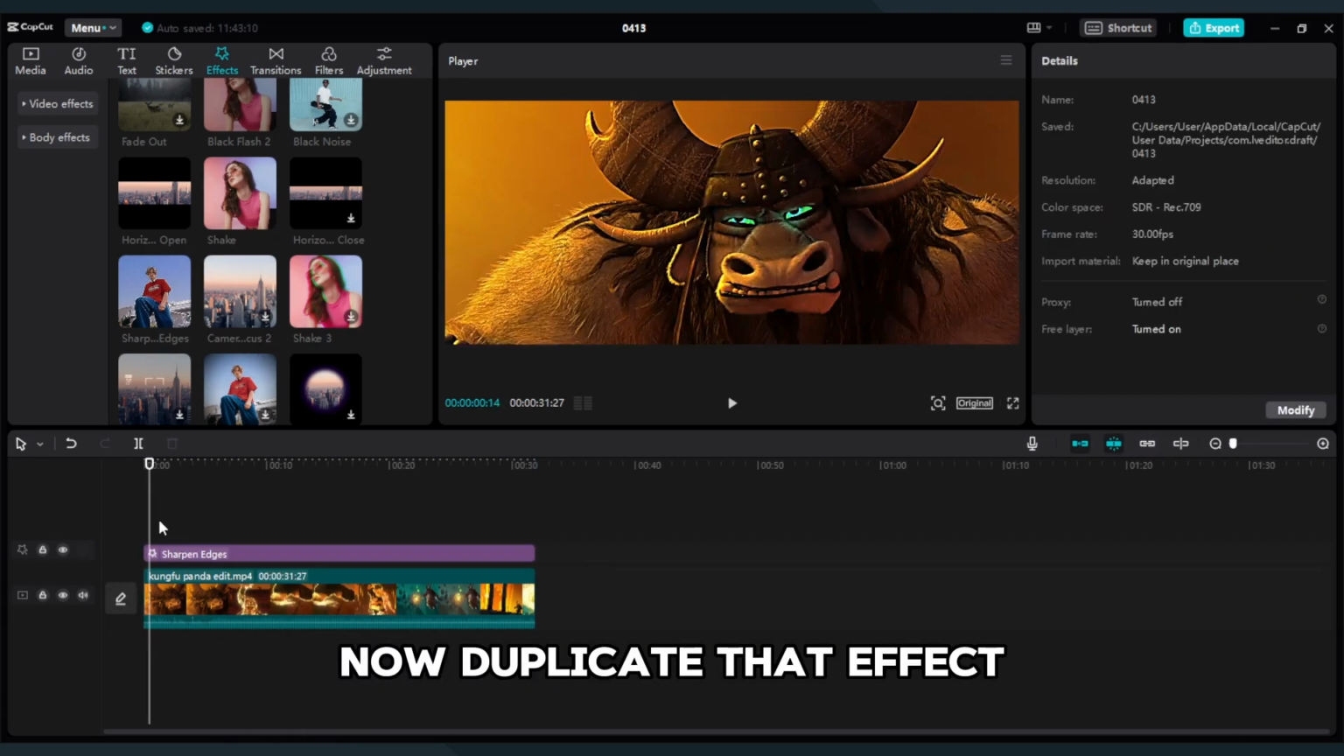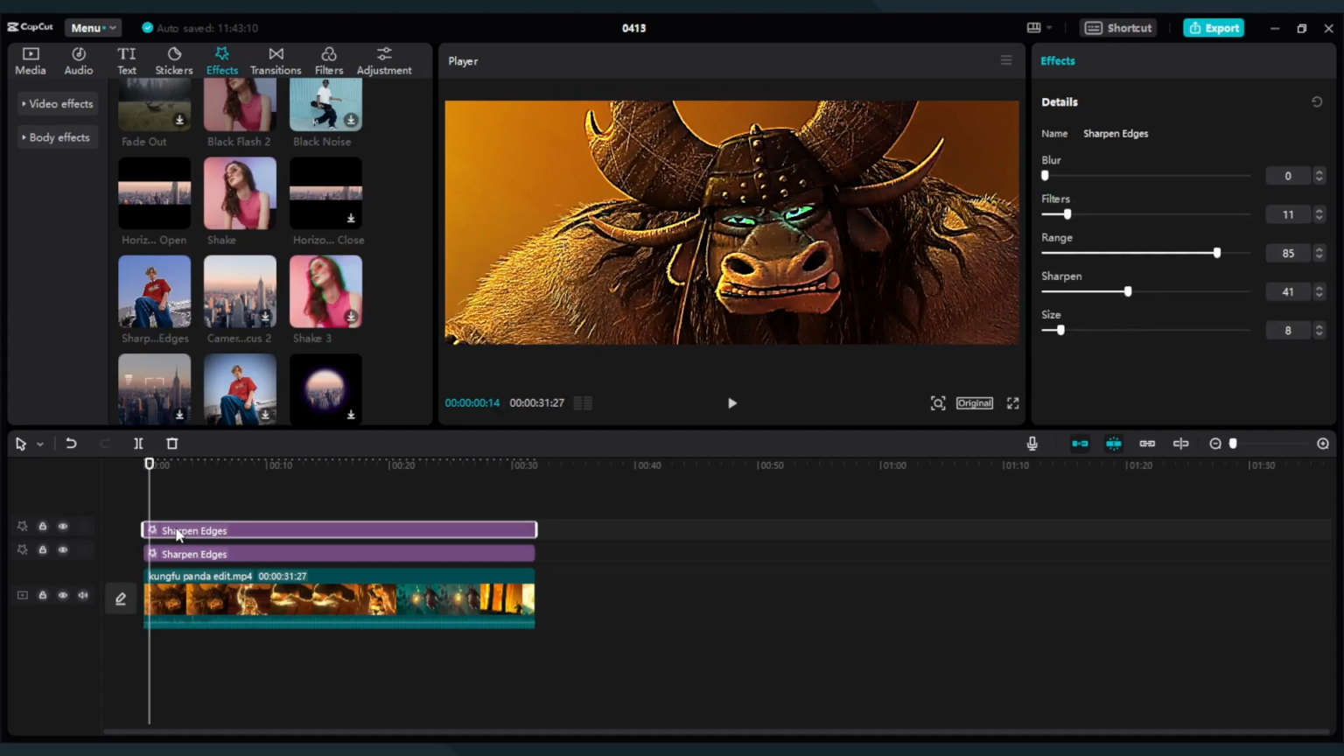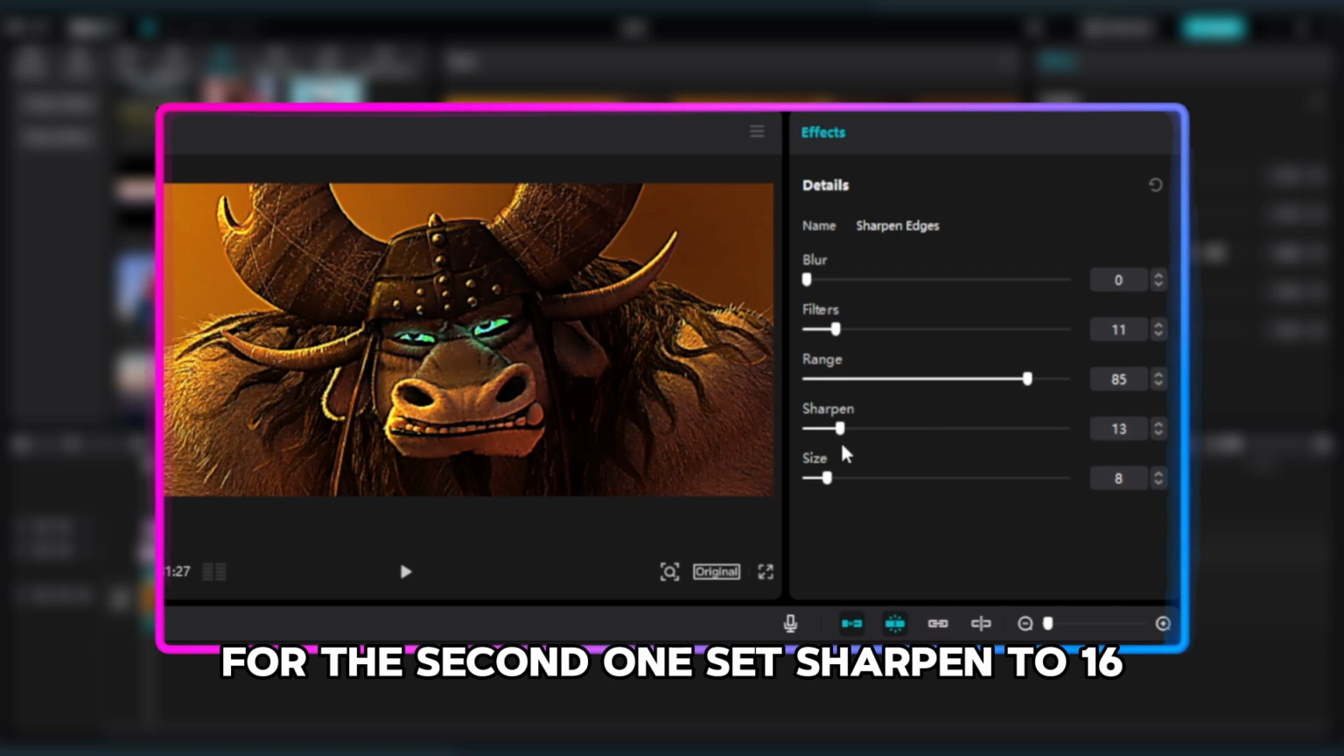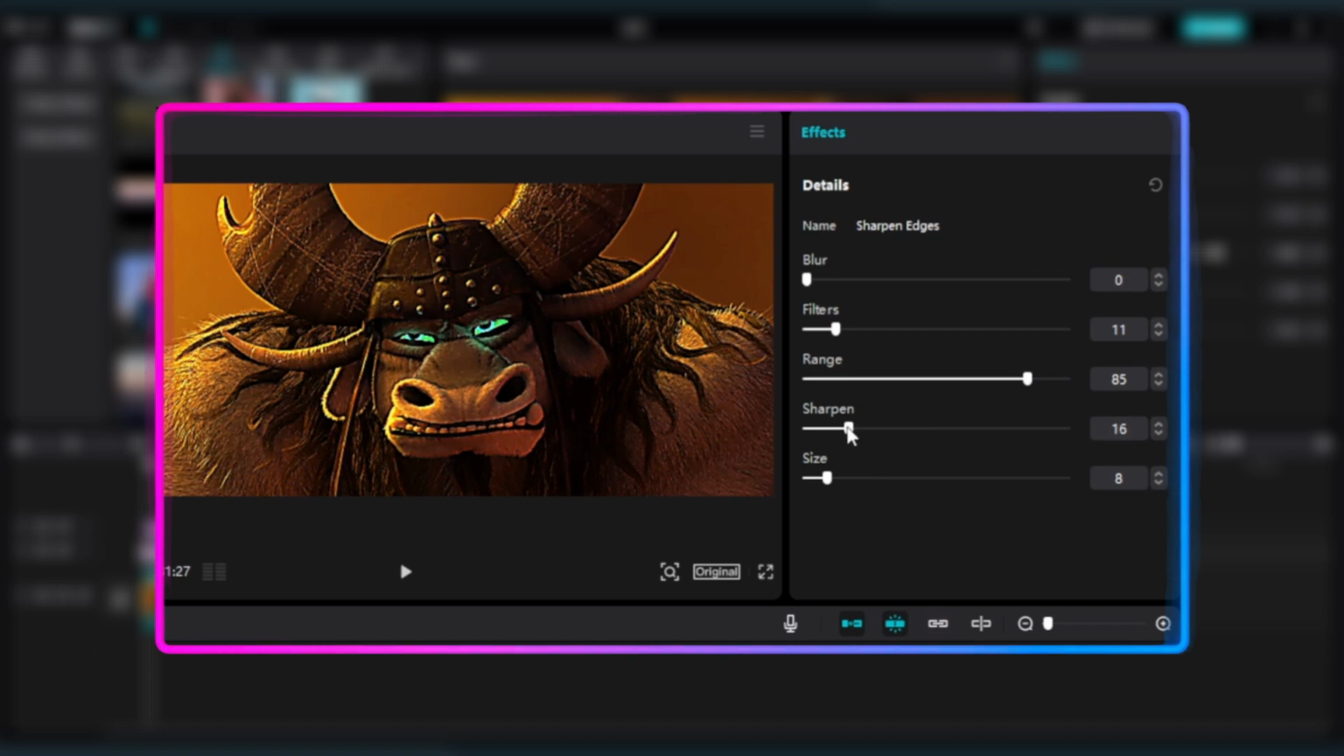Now duplicate that effect. For the second one, set sharpen to 16. Filter to 6. And range to 81.